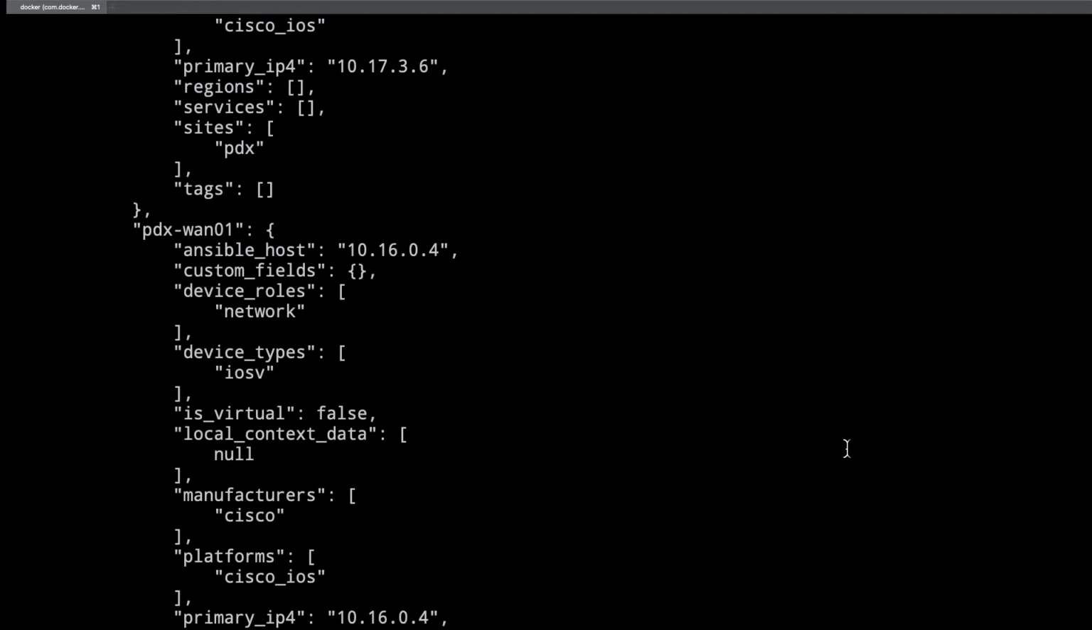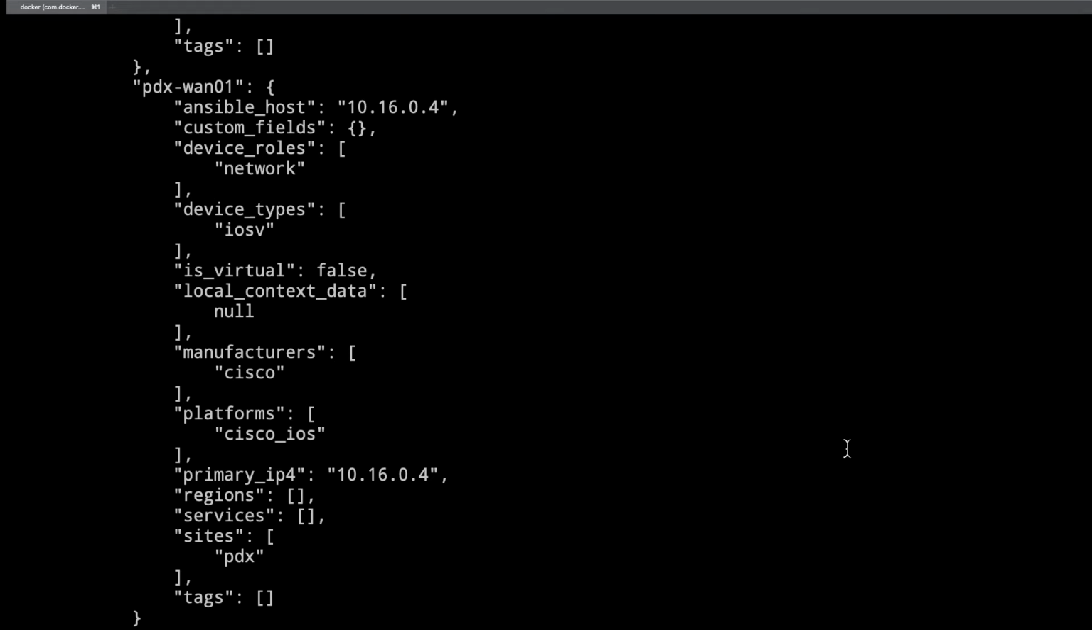We'll scroll up and take a look at just one of the devices. This is repeated several times for each of them. So we're taking a look at PDX WAN 01. We have the Ansible host that comes in. If we have any custom fields within NetBox, those will come in here as well and be available to you via your inventory. Device roles, device types: the type is IOSV, the role is network, is virtual, local, manufacturers, we have Cisco, and then the platforms as well. So we see that there, and we get the primary IPv4.